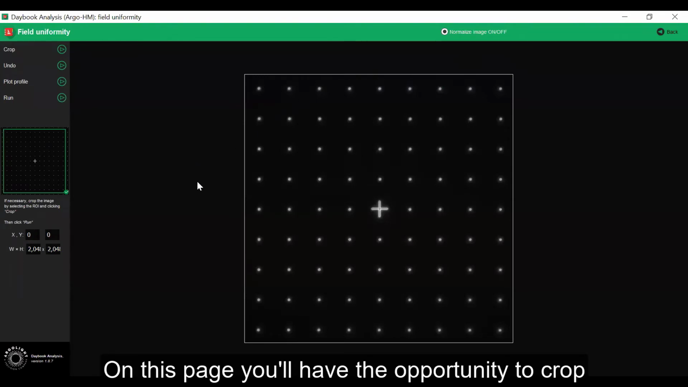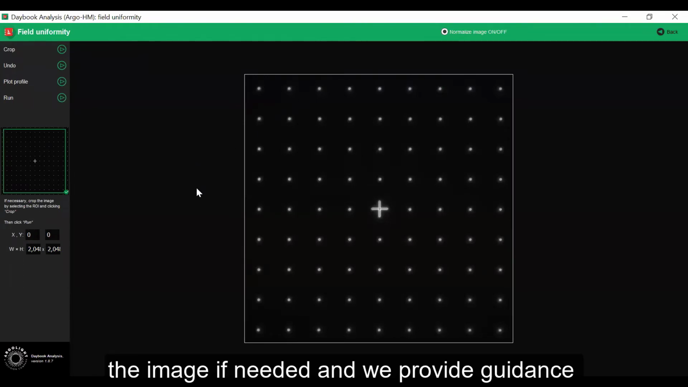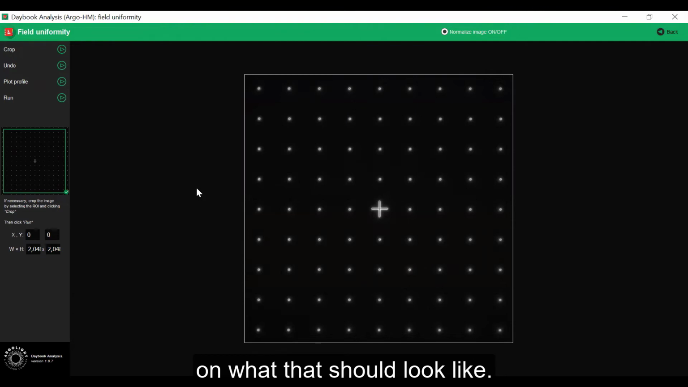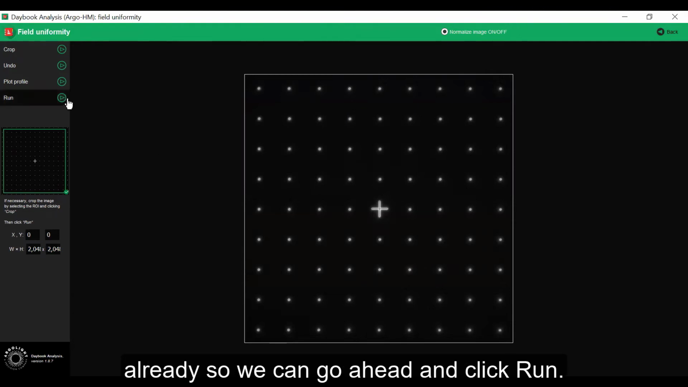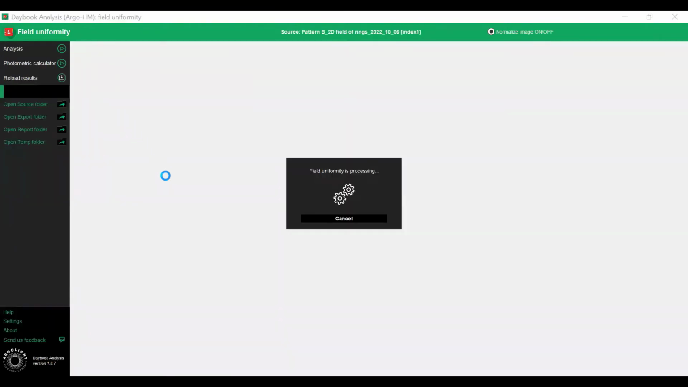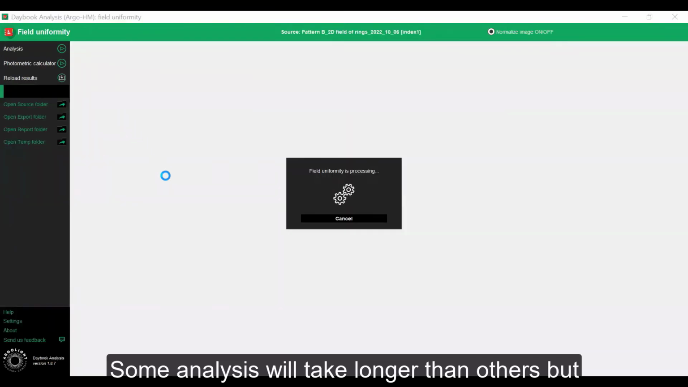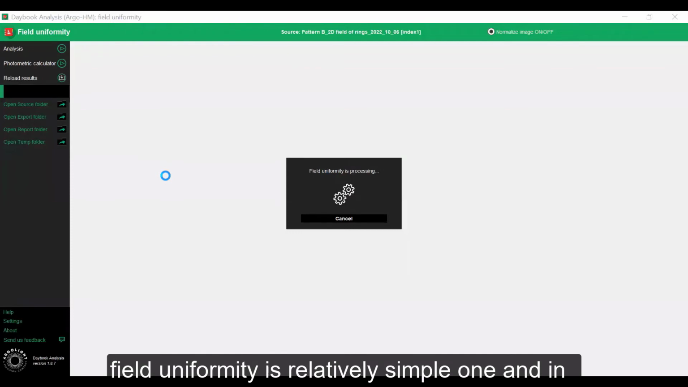On this page, you'll have the opportunity to crop the image if needed, and we provide guidance on what that should look like. In our case, our image is the right size already, so we can go ahead and click Run. Some analysis will take longer than others, but field uniformity is a relatively simple one, and in just a few seconds we'll have our result.